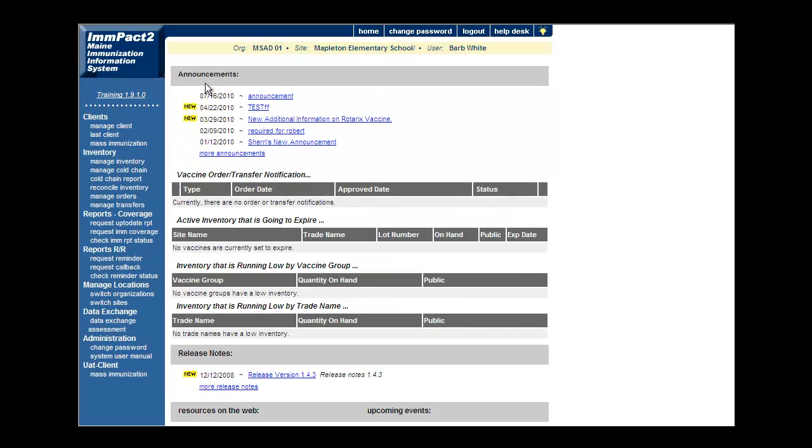As you can see, I've changed screens and logged in as a site administrator. You'll notice the left-hand side of the screen, the blue menu bar, there are several more options and there are several more responsibilities as a site administrator. The Maine immunization program requires that inventory usage logs and cold chain reports, temperature logs, are submitted to the program on a monthly basis. You will type in your temperature logs under the Manage Cold Chain, and you'll reconcile your inventory and submit usage reports using the Reconcile Inventory page.